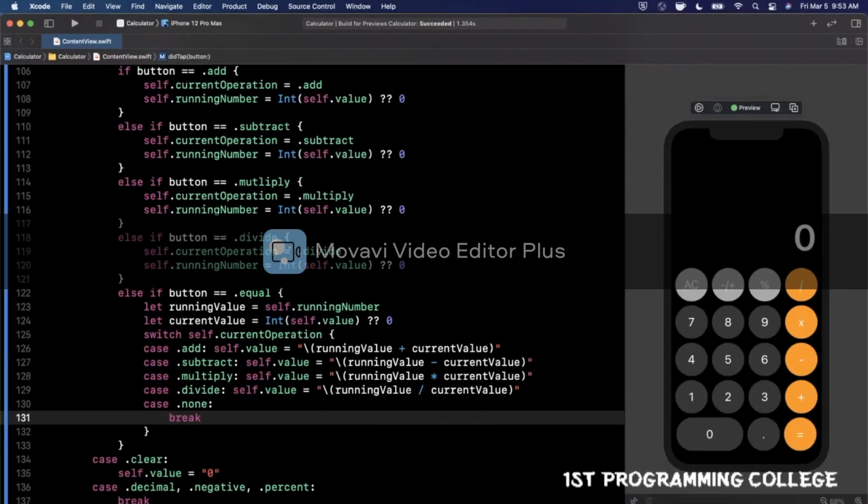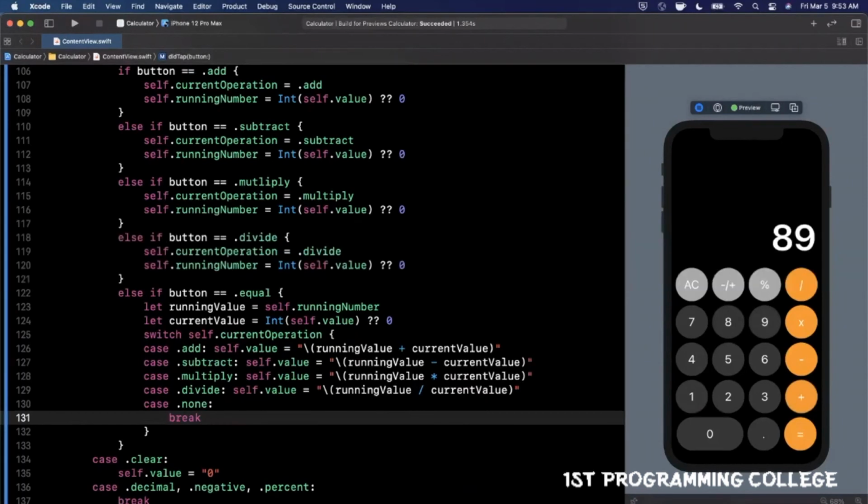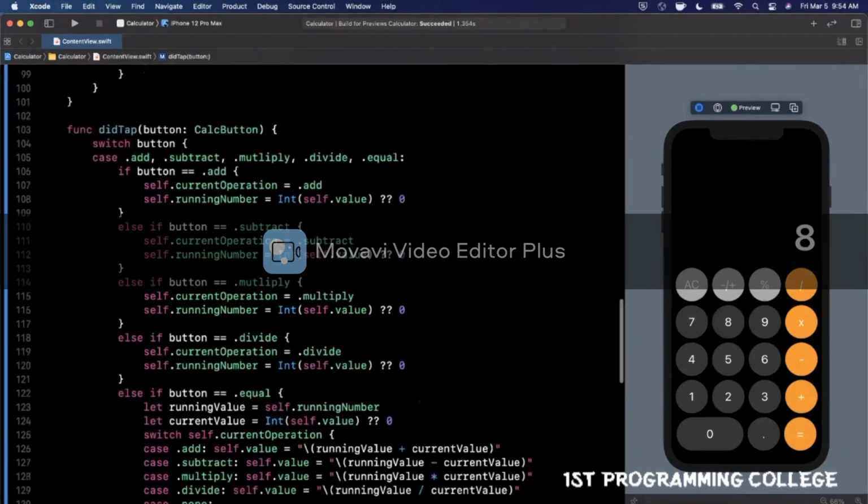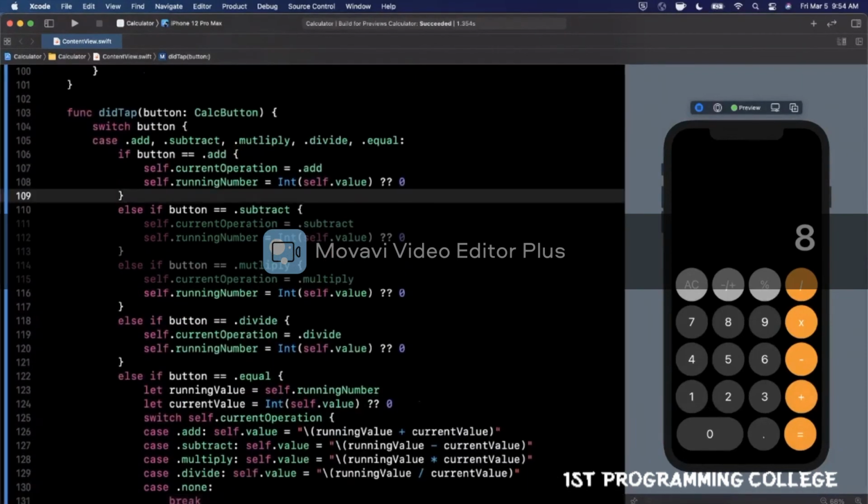So hit the live preview button, and let's do 8. And I'm going to go ahead and hit plus. We're going to say 9, and that did not work. So let's see, equals 97. So that is not correct. So let's try that one more time. 8. And when I go ahead and hit plus, it should set the value to be 0 again, which it looks like we're not doing.